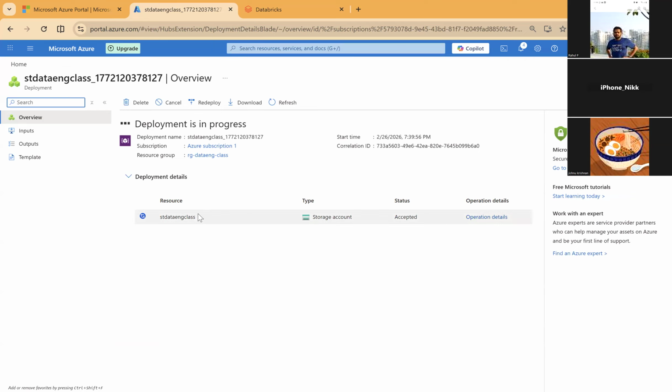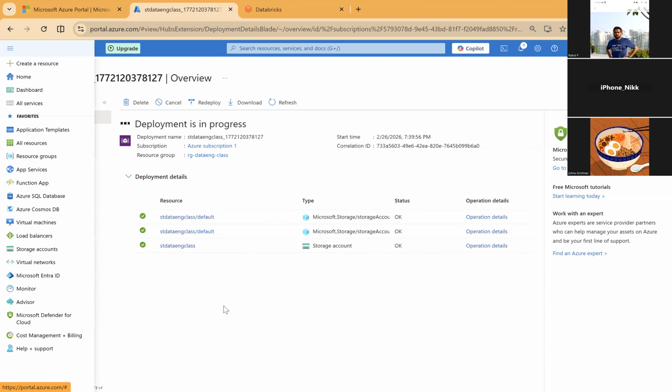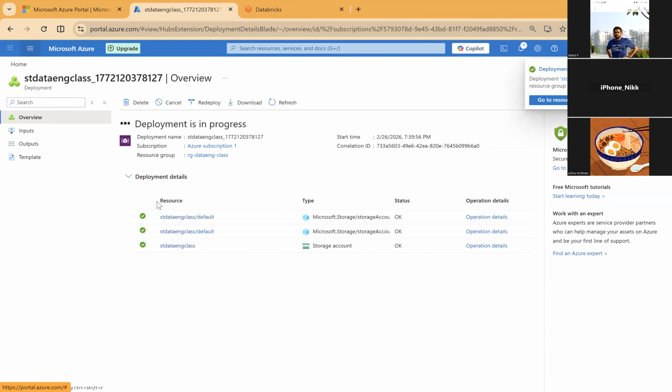But still, we have to get some idea of what it is, so we will create it ourselves. So we will create the storage account.